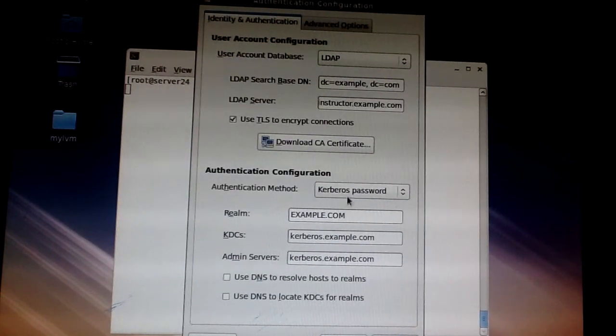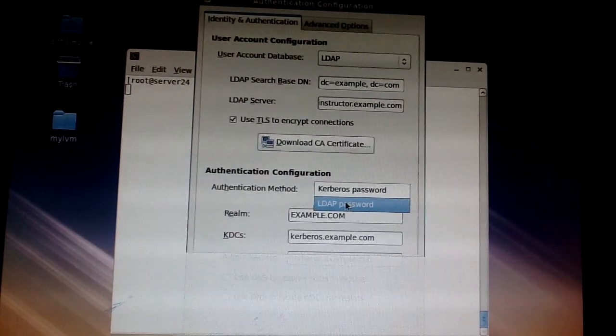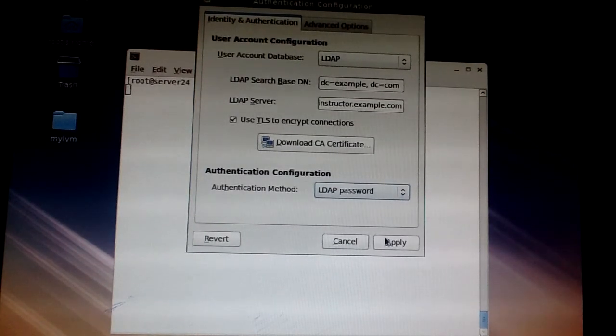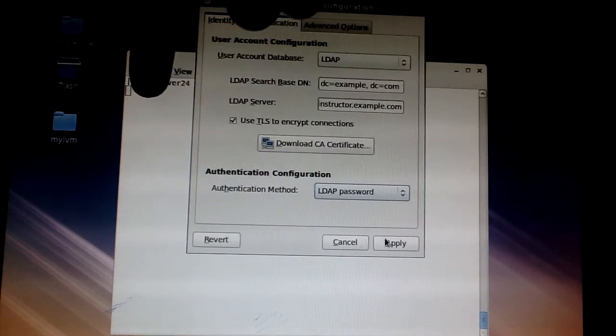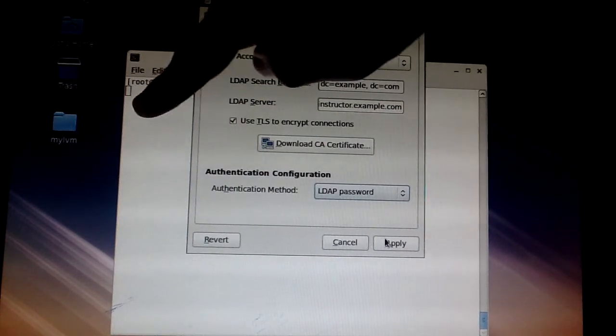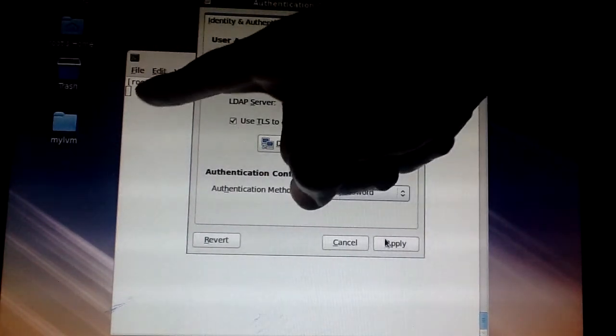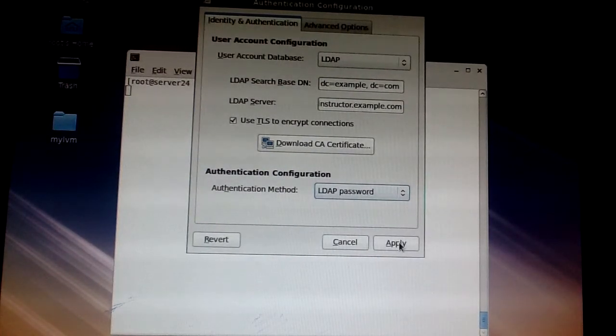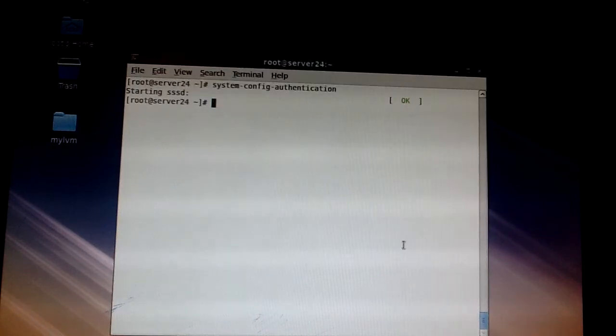Okay, got that. Here, you choose LDAP password. Alright, and then you apply. Now, watch. When you apply, watch your main screen, the SSSD service starts. That's the service that you need. Once you see that, you know you're on the right path. Yes, we got the SSSD service started already, so we're on the right path.